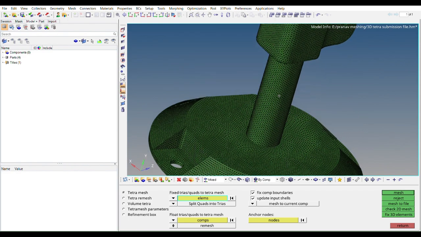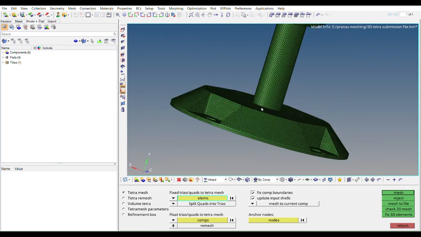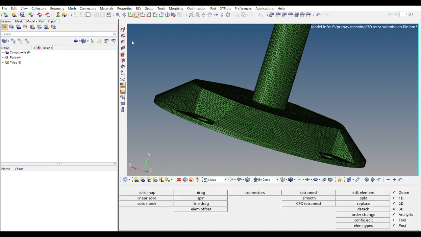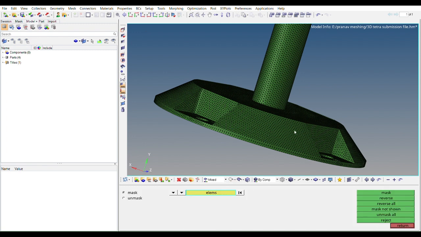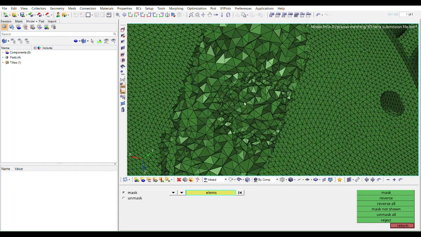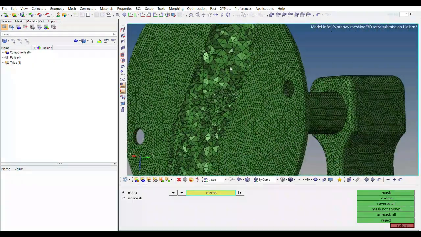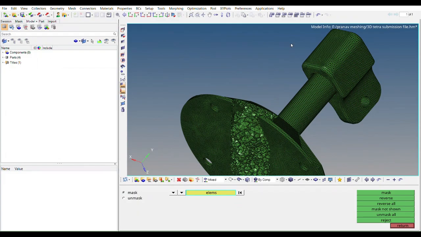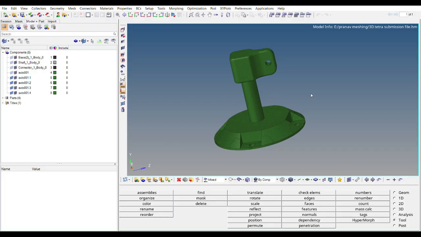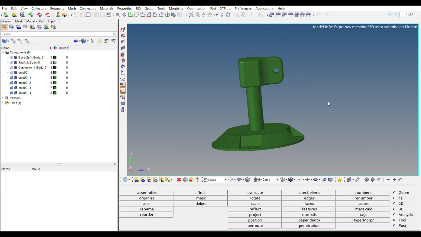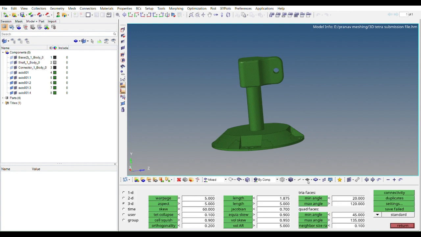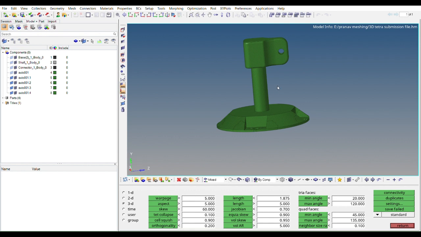We can even check the elements of the tetra mesh. For that, go to mask, select the elements, select the entity elements and mask. We can see that a proper tetra meshing has been done on these elements. Let us check the tetra meshing errors. For that, go to Tools, Check Element, go to 3D and tetra collapse. You can see there are 0 elements failed. So we can say the proper 3D tetra mesh has been done.